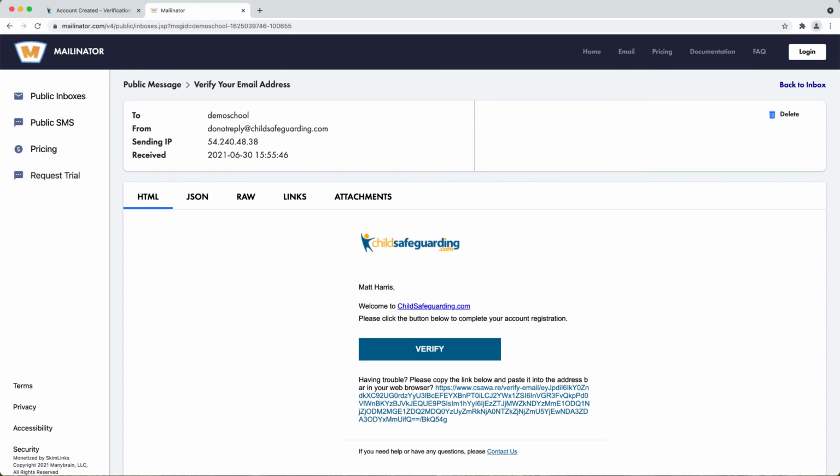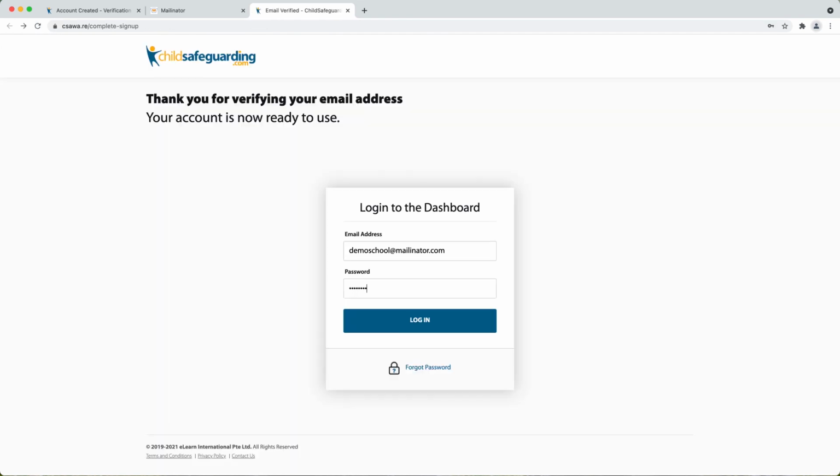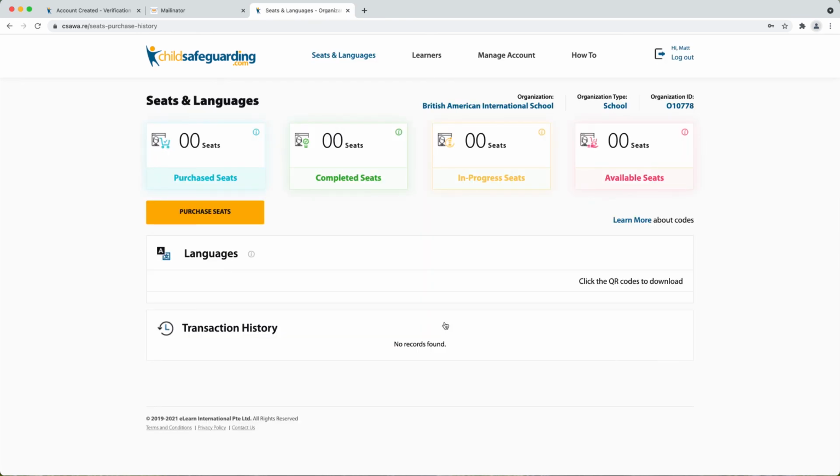The verification email we send you will look just like this. To verify your email account, just click on the Verify button or click on the link down here at the bottom. Your account is now ready to use. Please log into the dashboard here, and you'll see that you now have full access to administer your account, purchase seats, choose languages, and get learners onto the system.